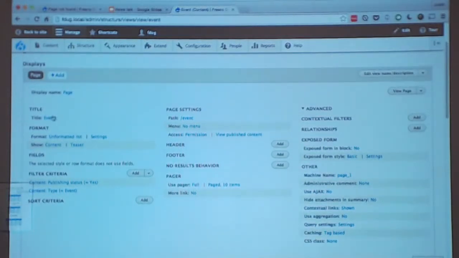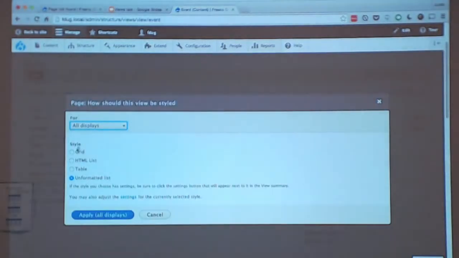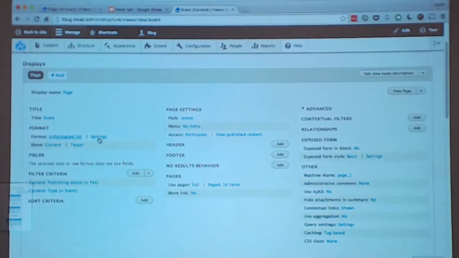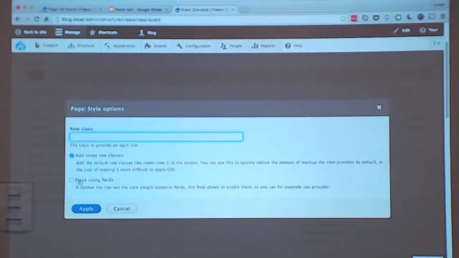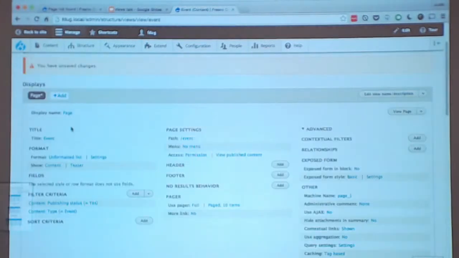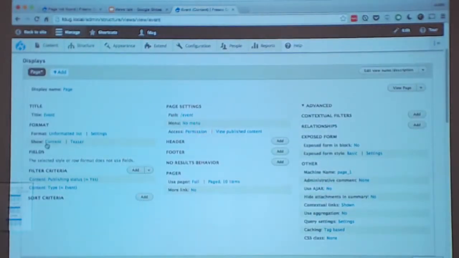Title, that was the thing that was pre-populated for me. And I went with unformatted list. And you can see here there's the alternatives. And then each format has its own set of settings. And we'll just leave these as default for now. I don't want to get too far into that stuff yet. Since we're just showing content, we have it teasers.